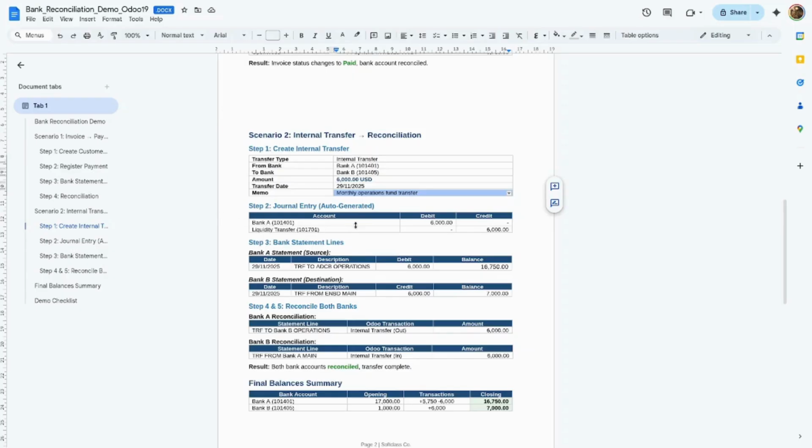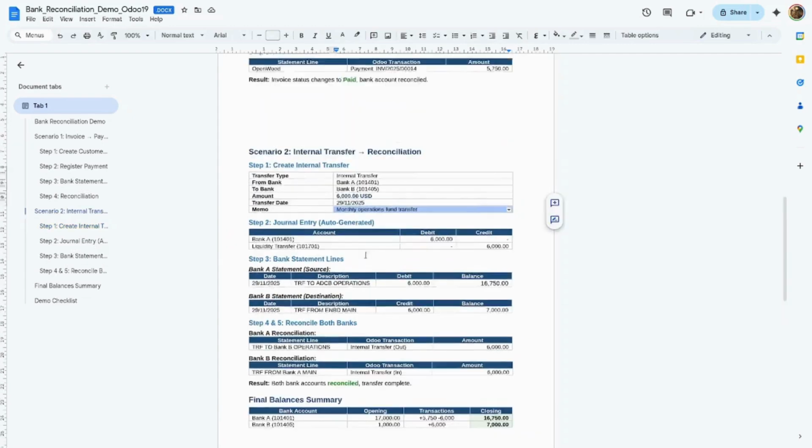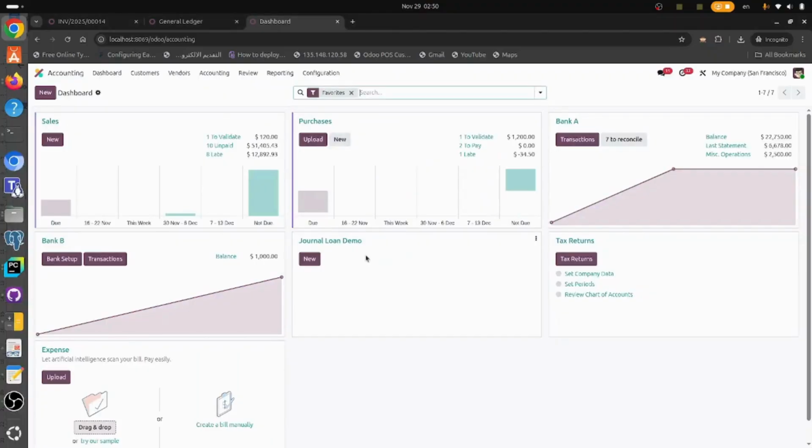Okay, this will be the transaction. It will be from bank A to liquidity transfer. Then we'll start the reconciliation. Let's move through the action. Okay, see here we have bank A with this balance and bank B with 1,000 as a balance.